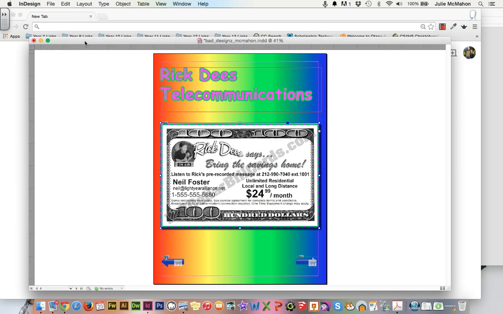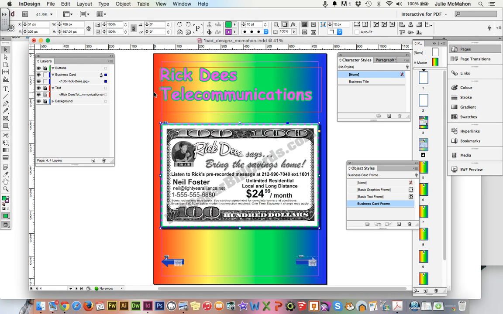All right, so go ahead and use your styles, create all of the cards, do a test export as an interactive PDF.